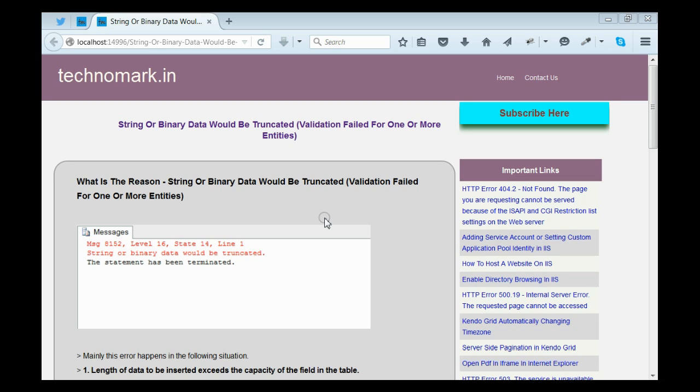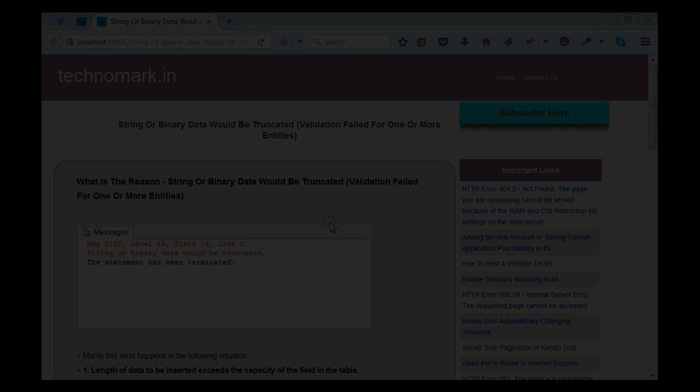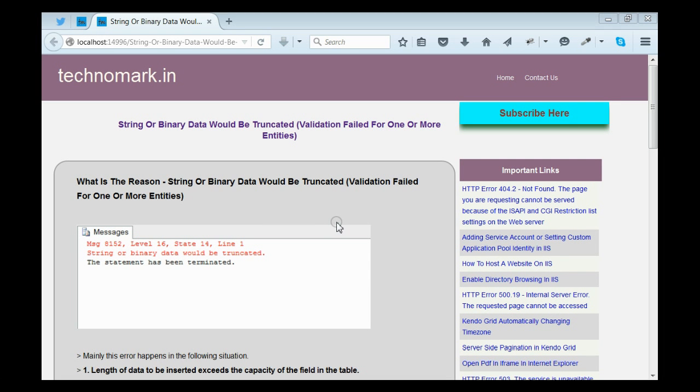The condition for this error is that the length of the data to be inserted exceeds the table field capacity. In other words, the capacity of the table field is not enough to hold the inserting data.